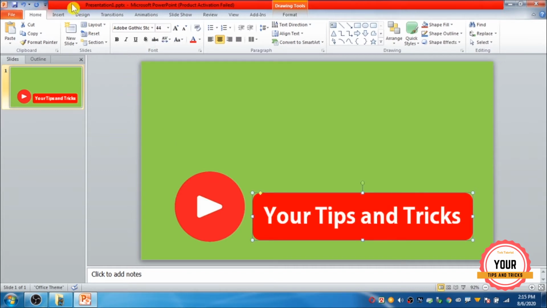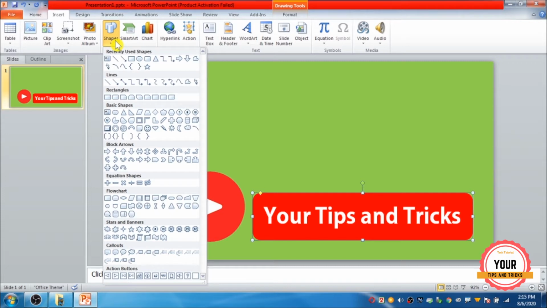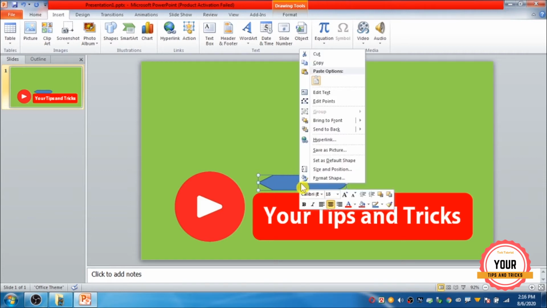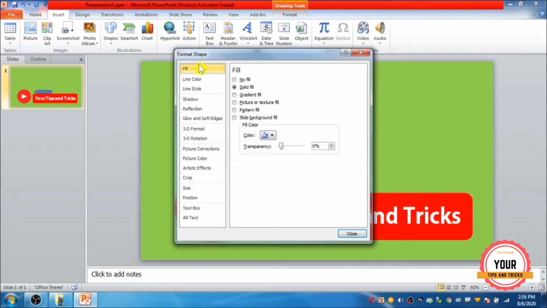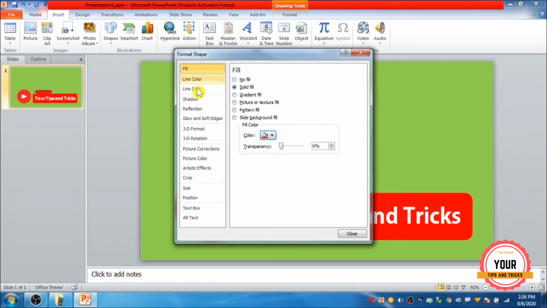Then again go to Insert and click the Shape option. Then select the flowchart display. This is the flowchart. Put it in the slide and drag it to whatever extent you want. Click the right button of the mouse on the flowchart shape and go to Format Shape. Under Fill, change the color. I will take red color. Go to the line color, click on No Line and click on Close.